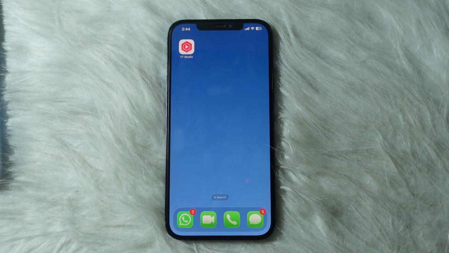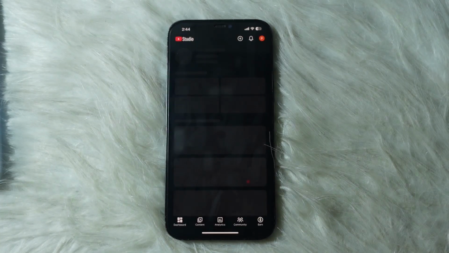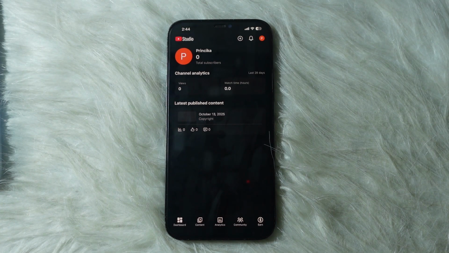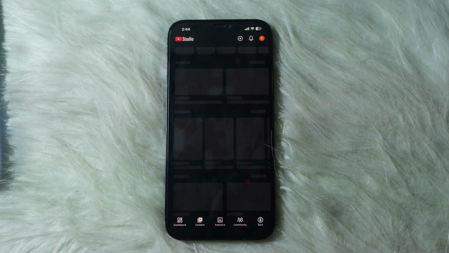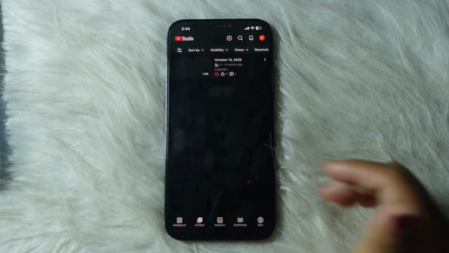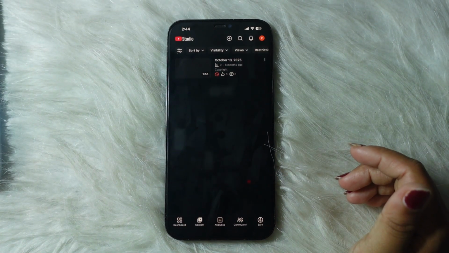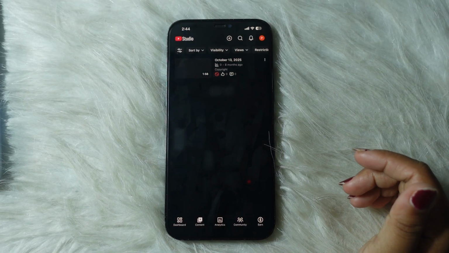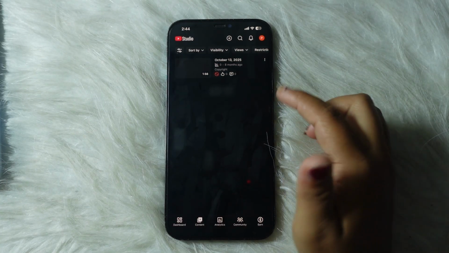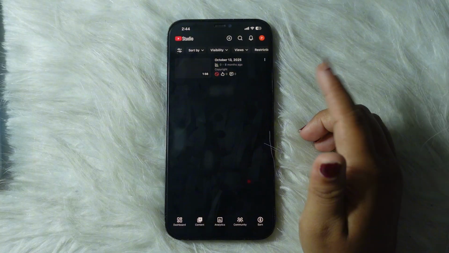How to use YouTube cards and end screen. So first of all, get into your YouTube Studio, and then from here what you're going to do is simply tap on Content. After tapping on Content, if you have a very engaging channel, you will get an option called Editor, and under the Editor you will see the option of End screen.